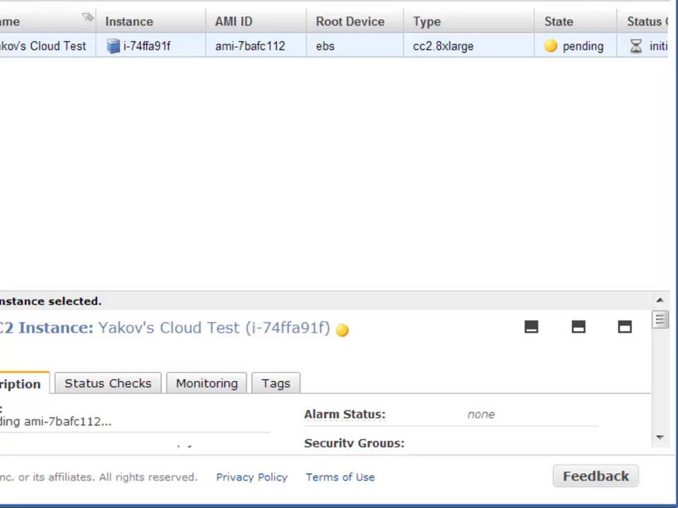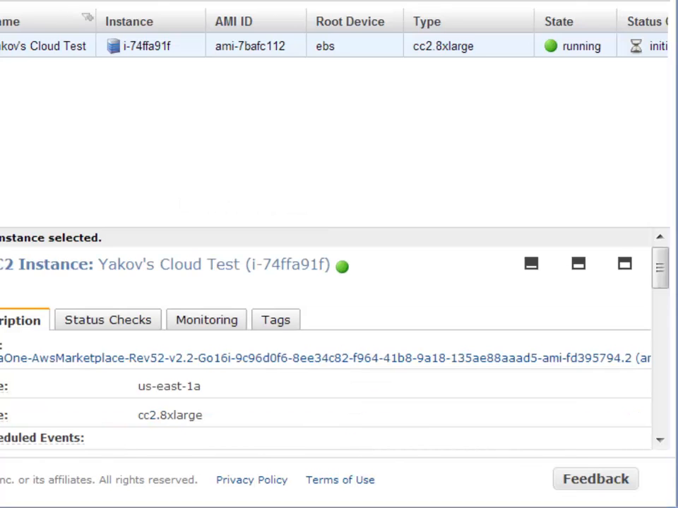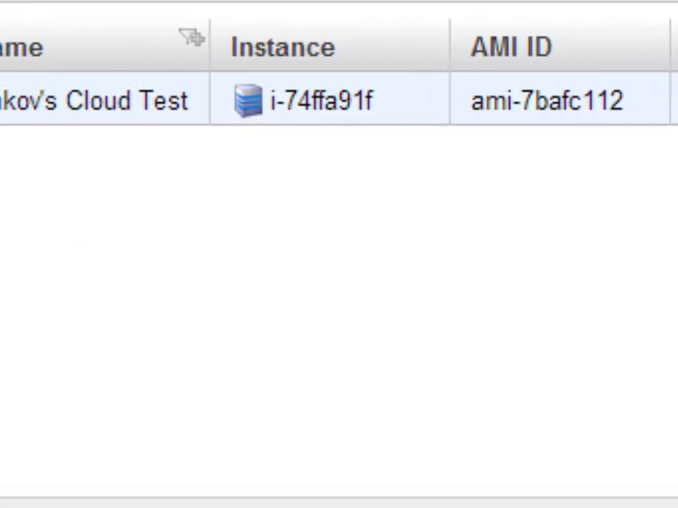And it is now pending. It'll take a few moments. I'll spare you the wait. Okie doke. I got the green light. There's my instance, and that's my instance identification number.